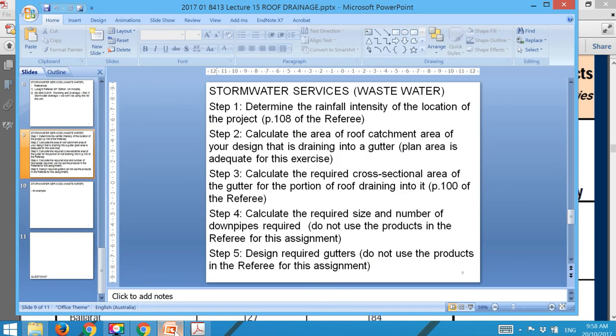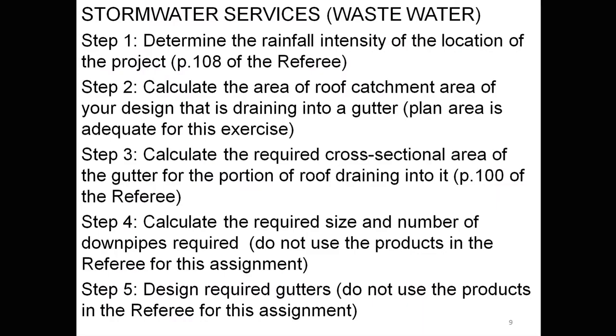Now, the next step is to calculate the area of the roof catchment of your design that is draining into a gutter. I've already spoken about that. We'll take the area in plan, and you won't have to actually work out the surface area of your roof. The third step then is to calculate the required cross-sectional area of the gutter for the portion of roof draining into it. Now, which is page 100 of the reference.